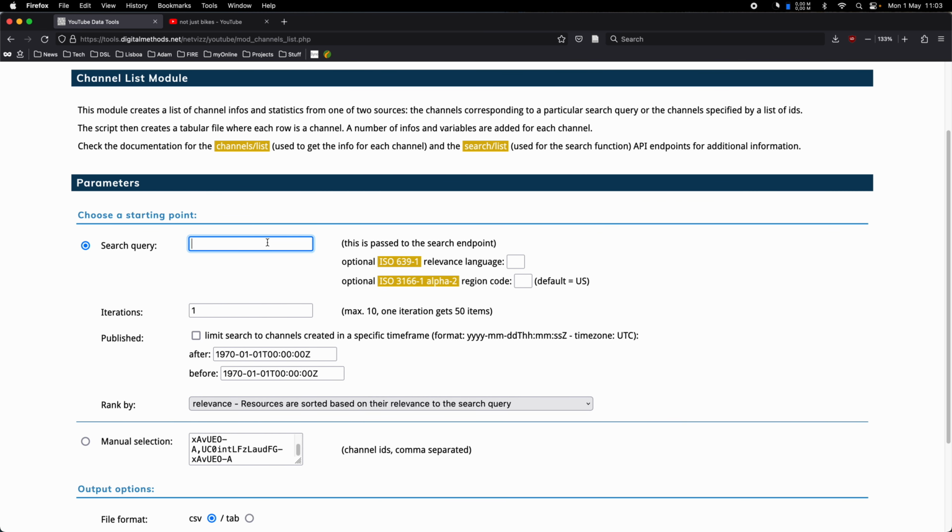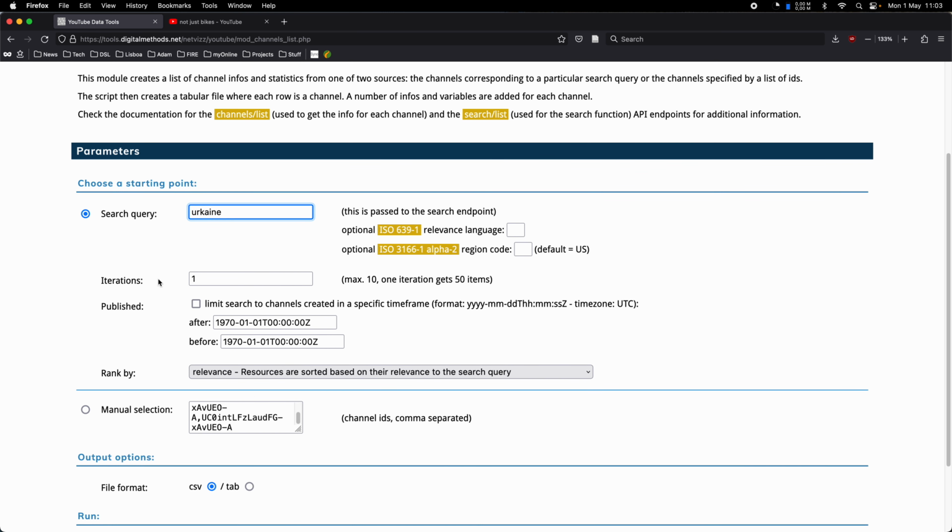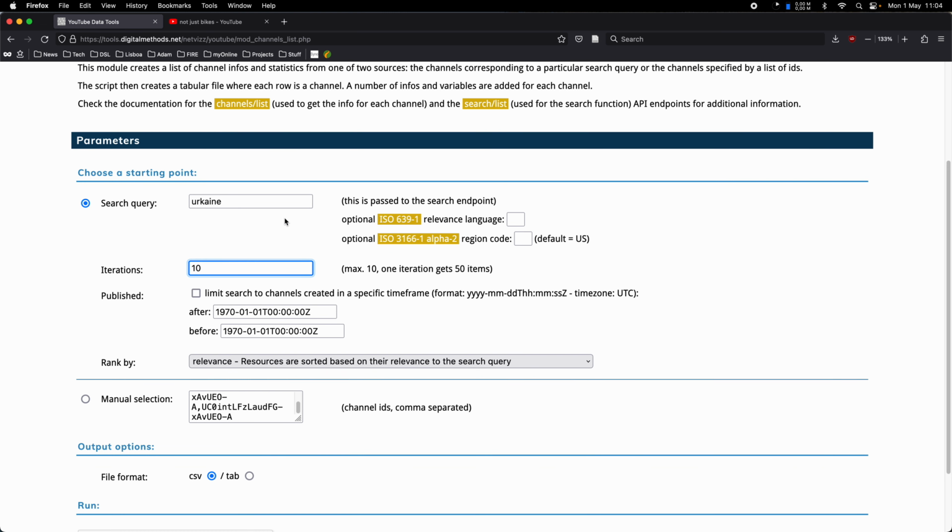So if I were to research, for example, the war in Ukraine, I could type Ukraine here, and then simply start searching. Iterations is a parameter that's going to appear in several of the modules, and it simply means how many pages of results the tool should get. In this case, you can get a maximum of 10 pages, and that's then going to be 10 times 50. So each page has 50 results. So it's going to be 500 results.